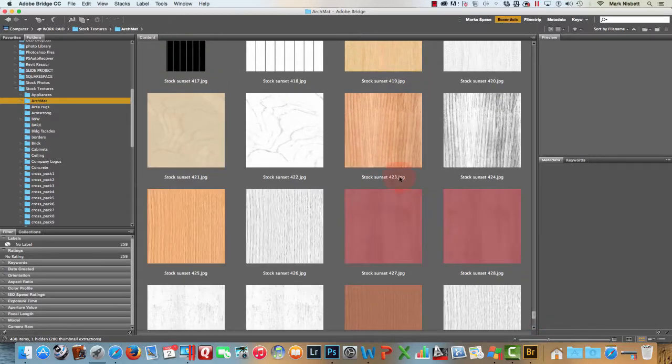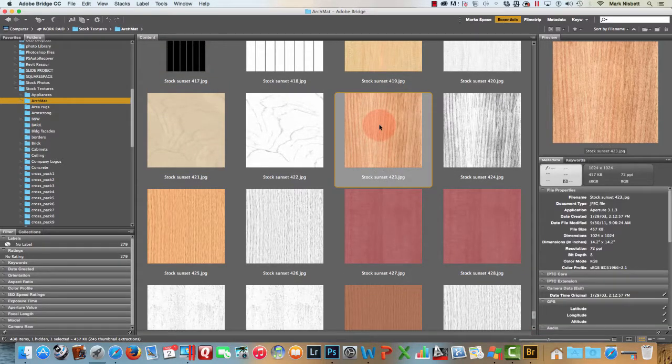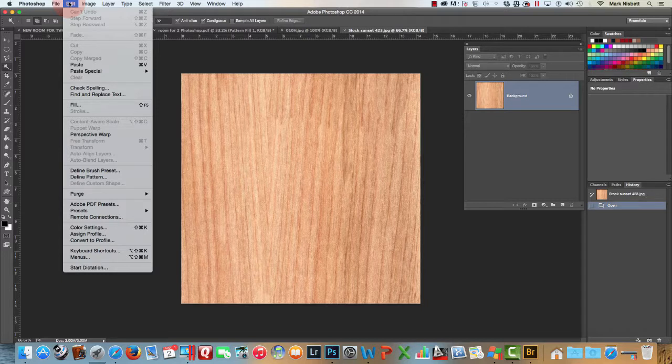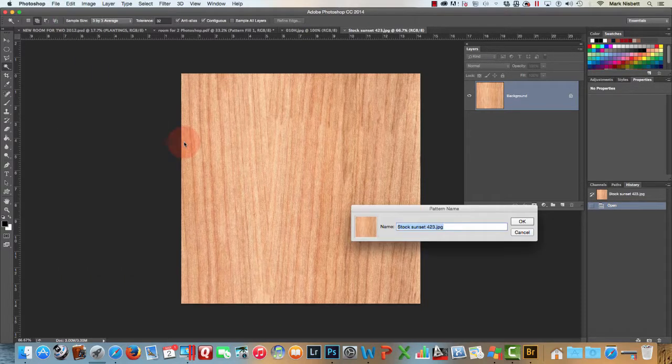Okay, so something like this pattern here. Okay, so basically what's going on with this pattern is these lines here are matching the lines on this side, and the lines up top are matching the lines down here. So in order to see this actually work, I can change this into a pattern by saying Edit, Define Pattern. I don't know why it's called Stock Sunset. That's kind of funny. Call it Wood.